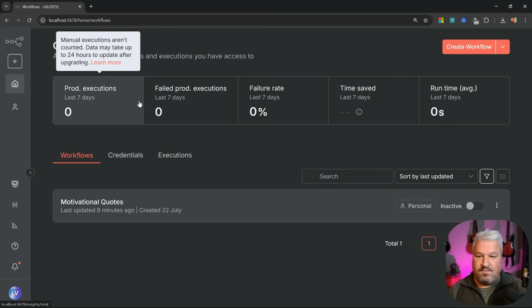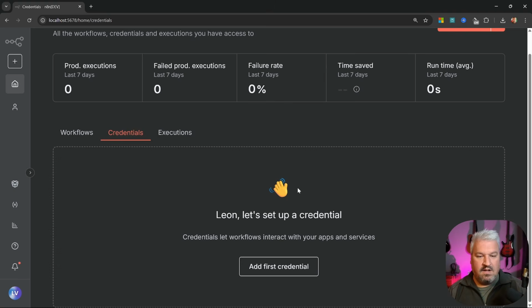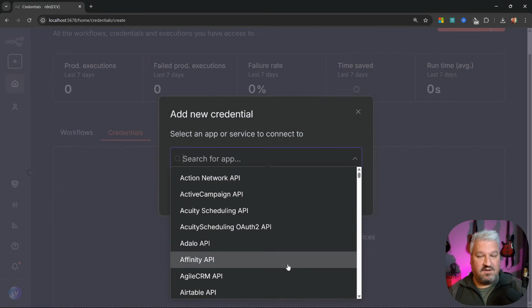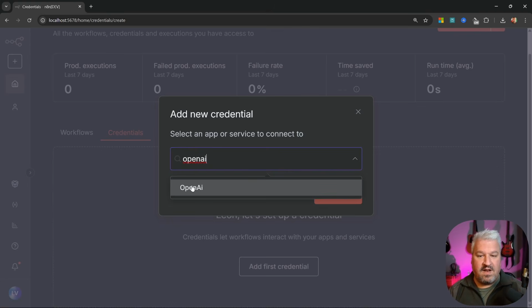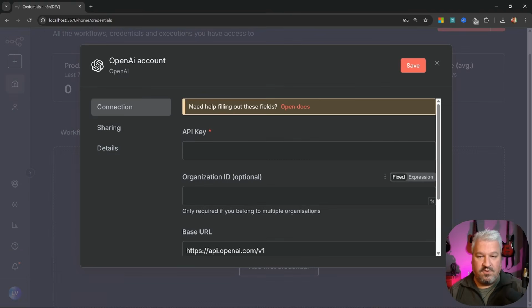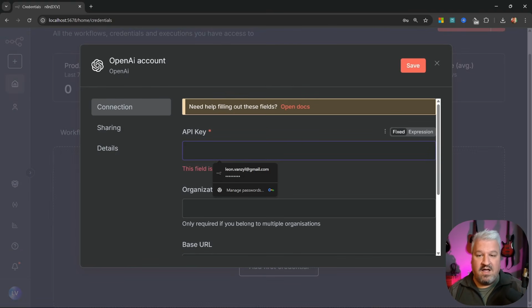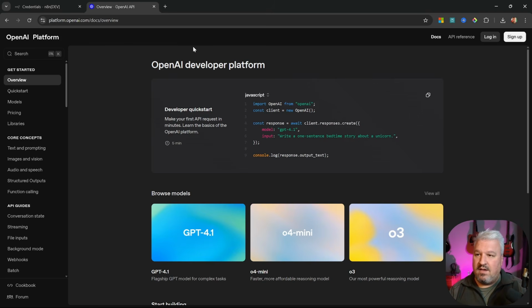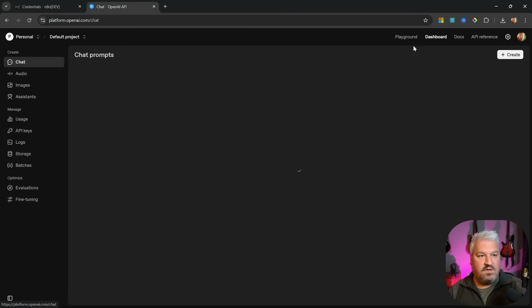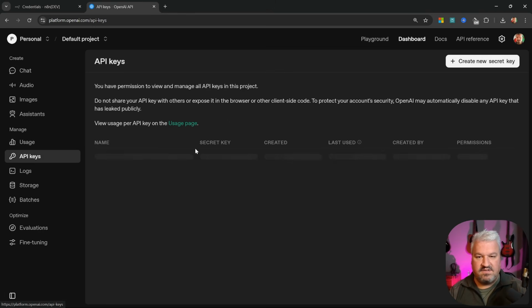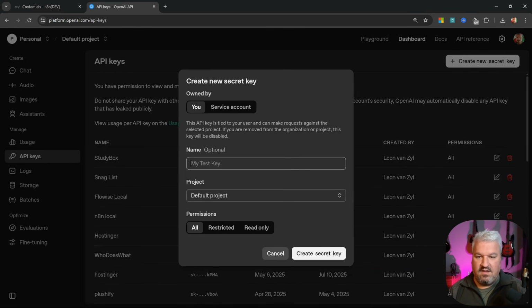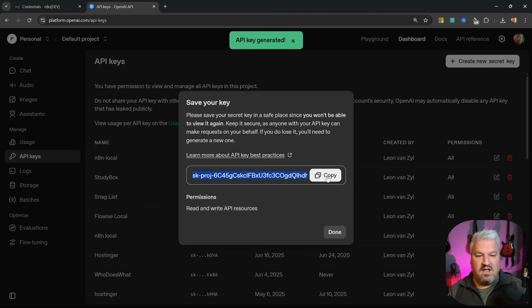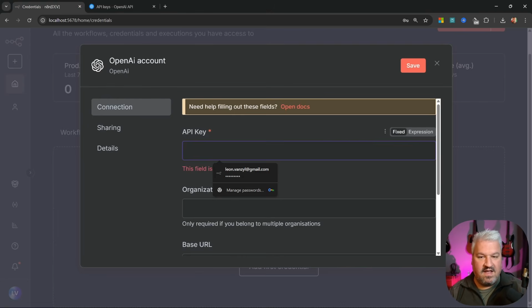Let's go back to our dashboard, and under Credentials, let's click on Add First Credential. In this list, let's go to OpenAI, and let's click on Continue. Now we have to provide our OpenAI API key, which you can get by going to platform.openai.com and then sign up or sign into your account. Then click on Dashboard and go to API Keys. Click on Create New Secret Key, and I'm just going to call this n8n local, like so. Then let's copy this key and add it to n8n.